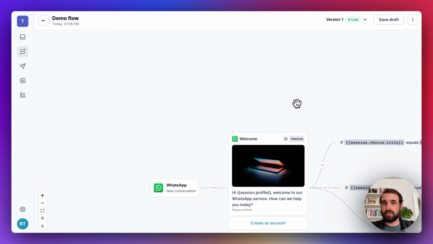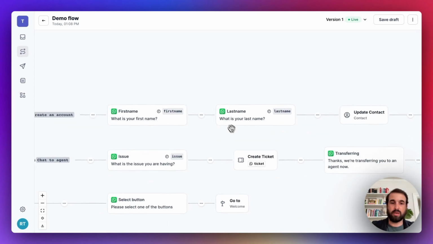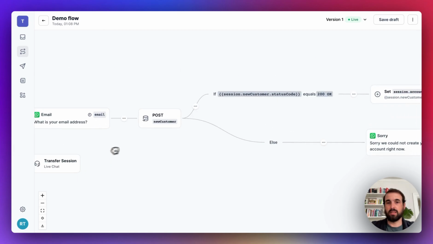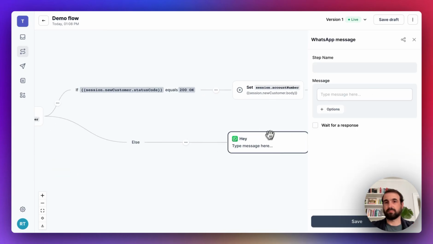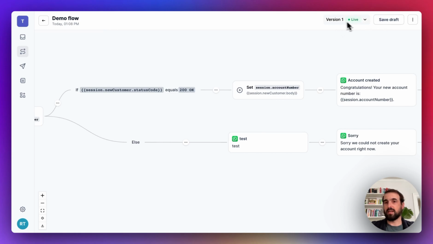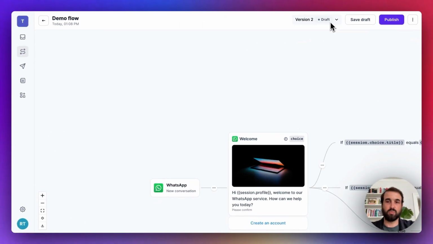So just a few other things. Once your flow is published, if you want to make any more changes to it, so you want to add another step somewhere, let's just add a random step here saying test. If you save a draft now, you can see version 1 of this flow is live. If you save another draft, it will create a new version, right? So we're on version 2. Version 1 remains published and accessible to users, but now you're working on version 2. And only once you're happy with that can you then publish version 2 to your WhatsApp number.